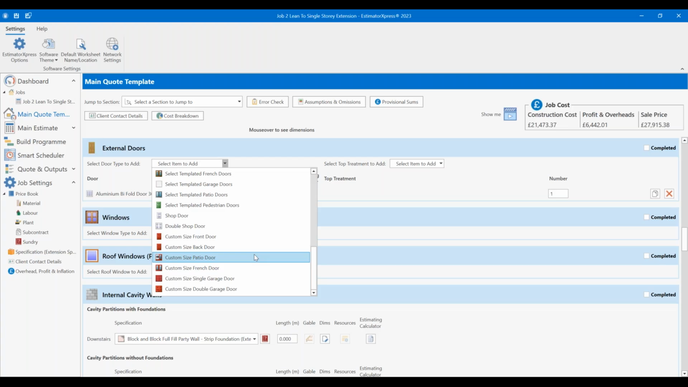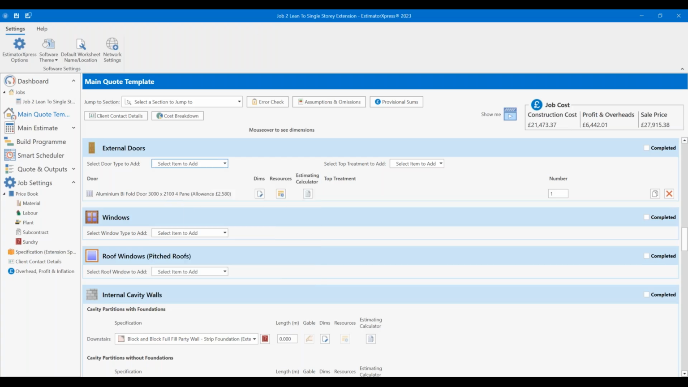But you will want to have that added in, so then it excludes the 7 by, let's see, 2.1, 14.7 meters square of brickwork that you're not going to need, and block work and insulation. 14.7, is that right?